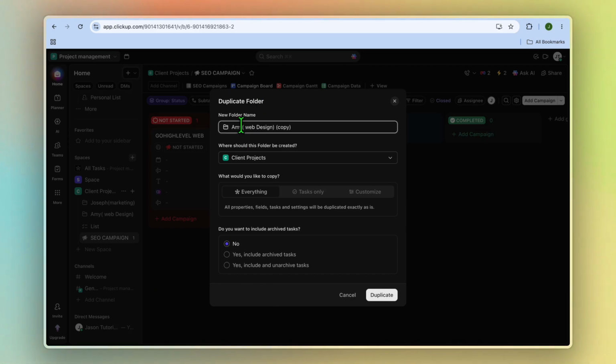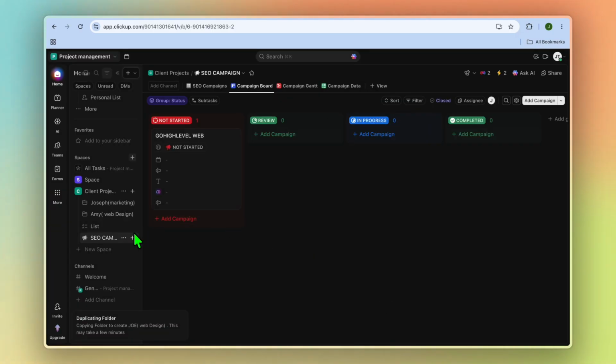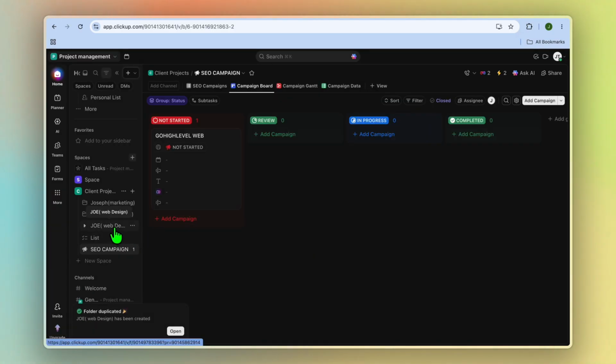Then you could change the name. So let's say I were to change the name to Joe. And I'm just going to remove copy. Then I'll tap on duplicate. And just like that, I've created another folder, as you can see right here. So this will help to save you a lot of time. So for example, you can create templates or you can duplicate.